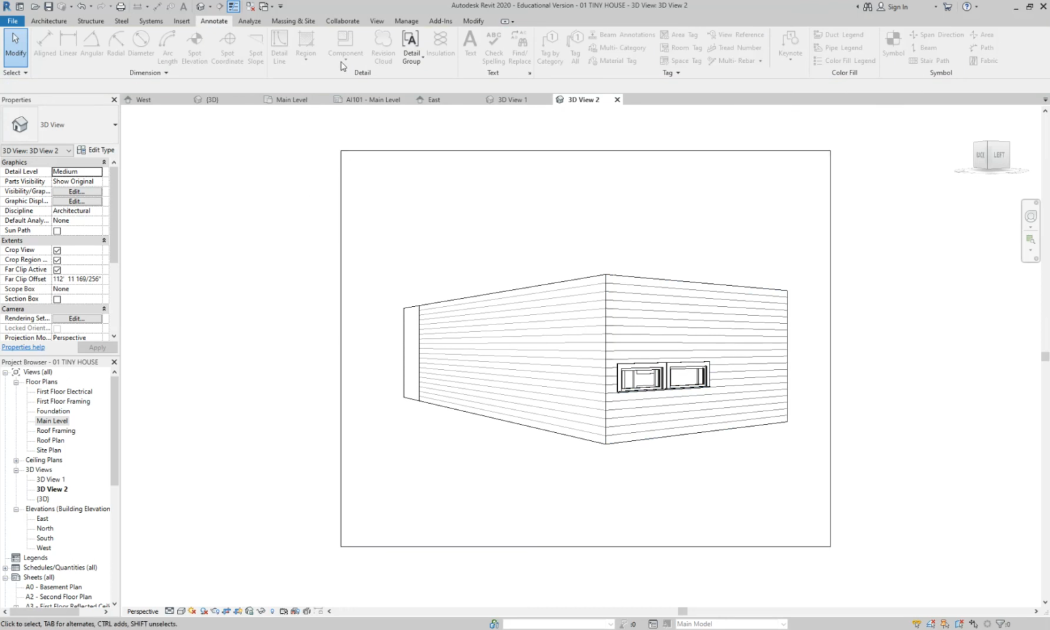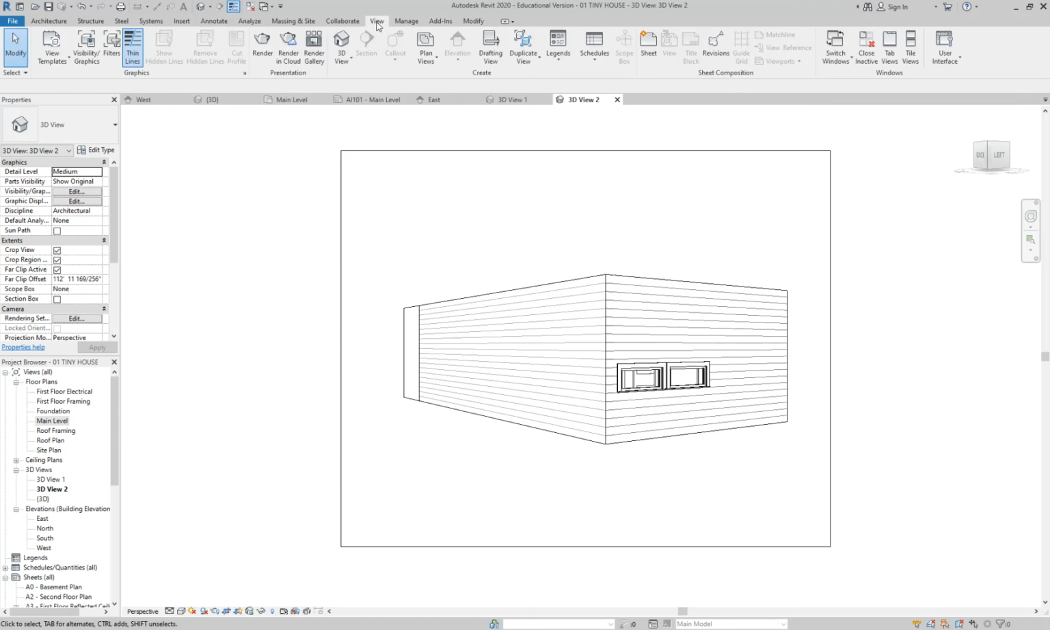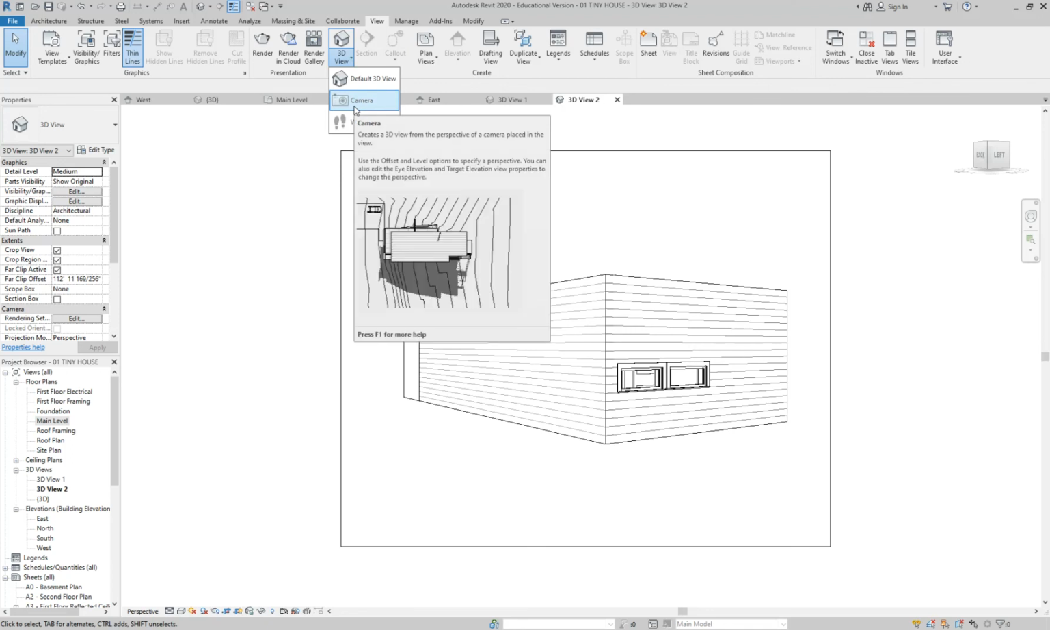The other way that you can get to the camera is if you go to View, and then there's a camera here too. So either one. I usually just like that shortcut right on the top, but either one works.